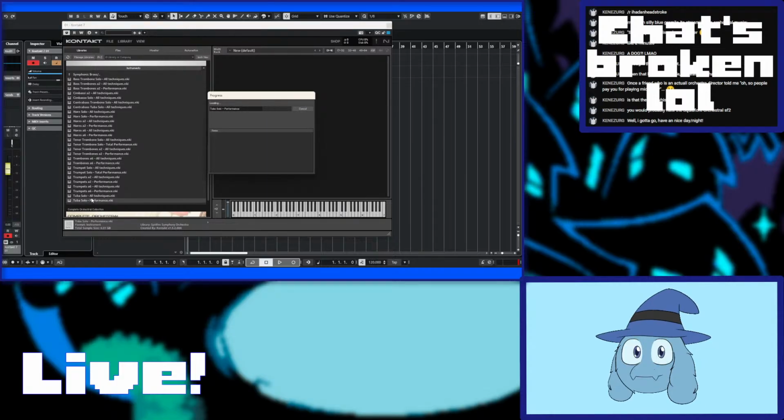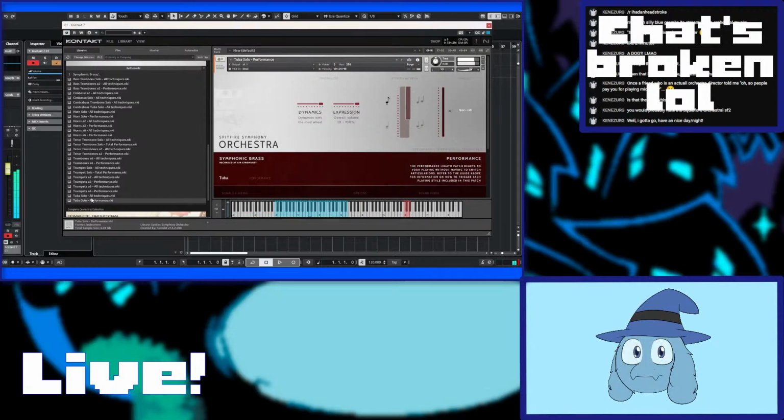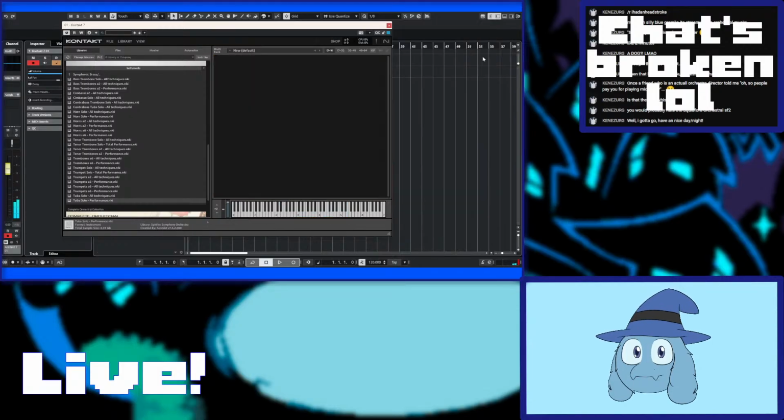Tubas. People always seem to skimp out on like the tuba dynamics. But this actually sounds nice. Okay, well. It could be louder, actually. I don't know what I'm talking about. Wah!